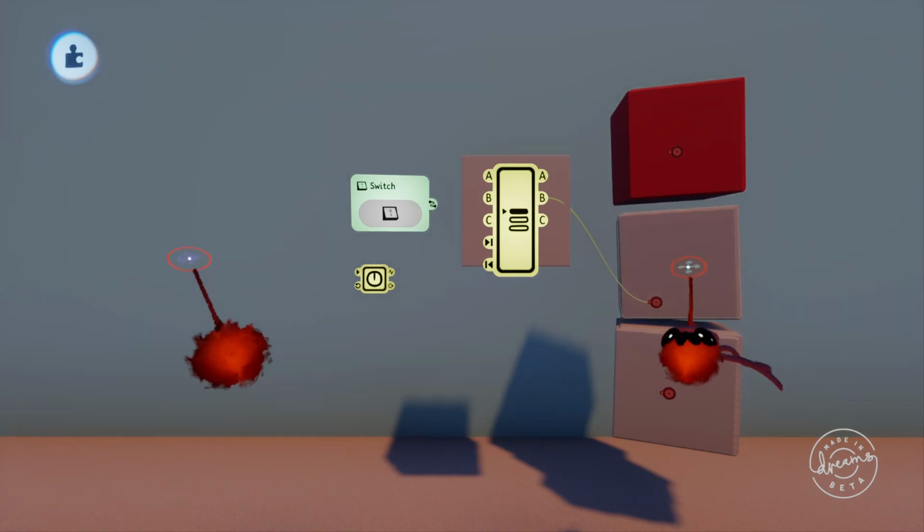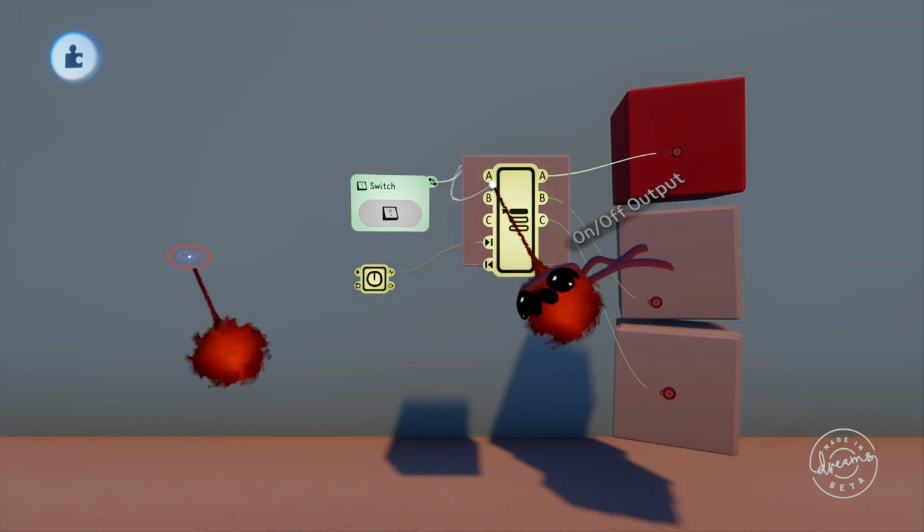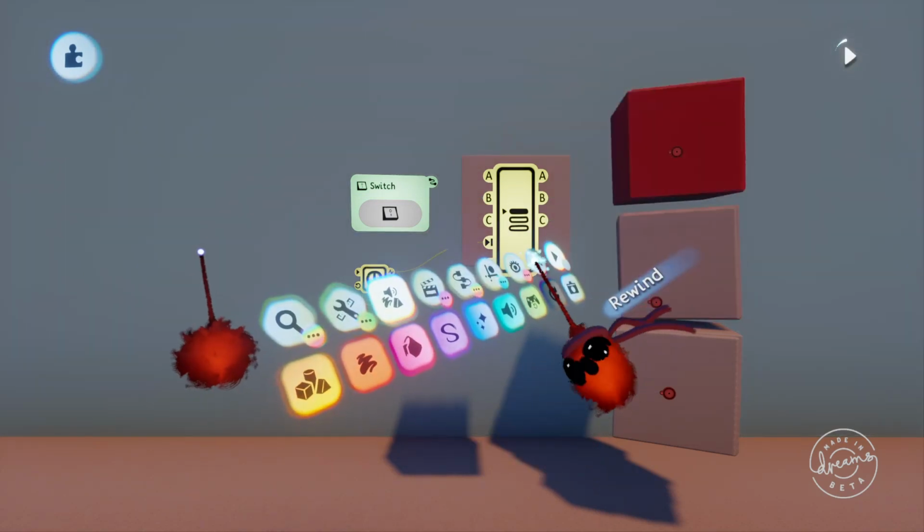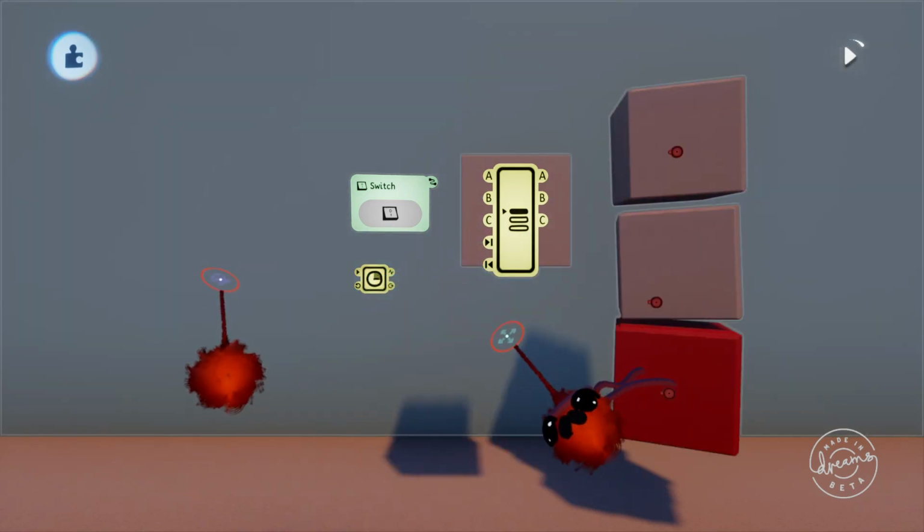You can see by default, port A is activated. If we start our timer that's plugged into the next output port, it'll cycle through each of the ports until the last one, and it'll start over again.